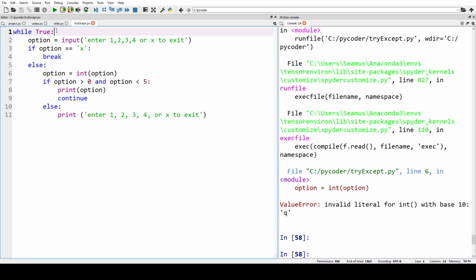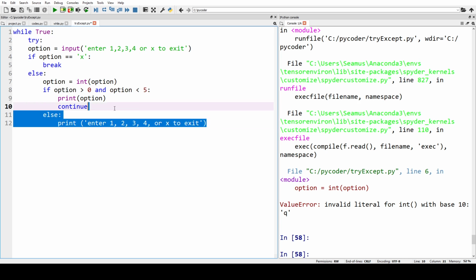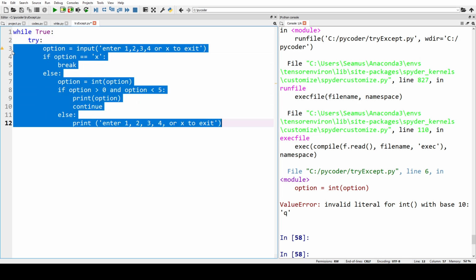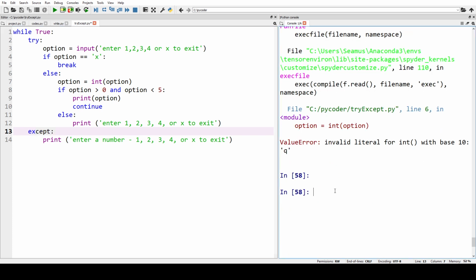And what we can use is a try. So we're going to move all this code over. So basically we're going to try this code, and if it works, then that's great. But if it doesn't work, we're going to use an except. So instead of having this error message and our Python program just crashing and our game ending when we don't want because the user enters something that we didn't want, we can carry on.